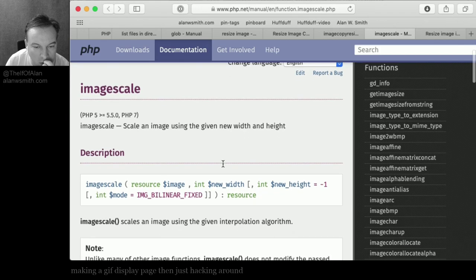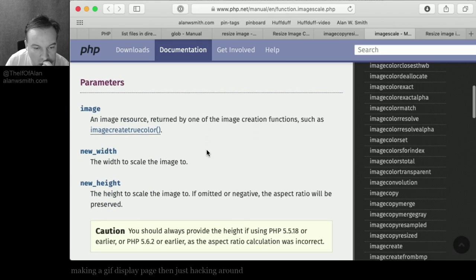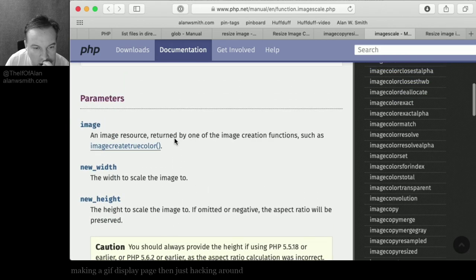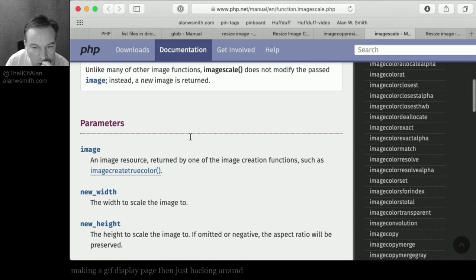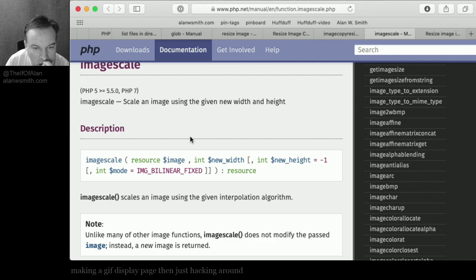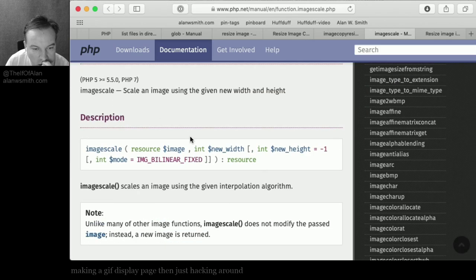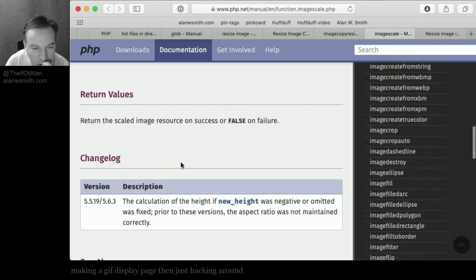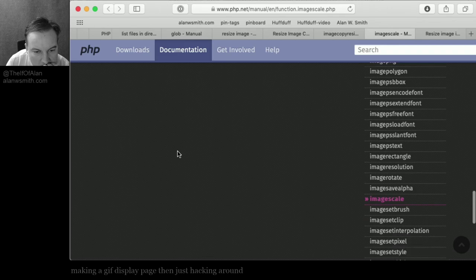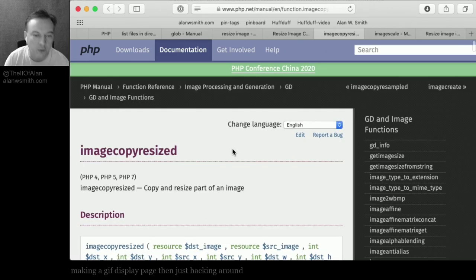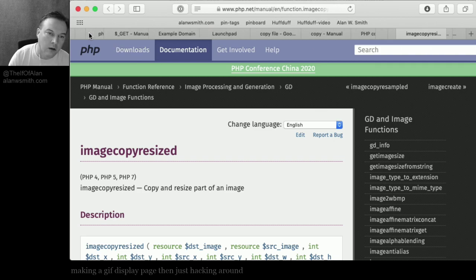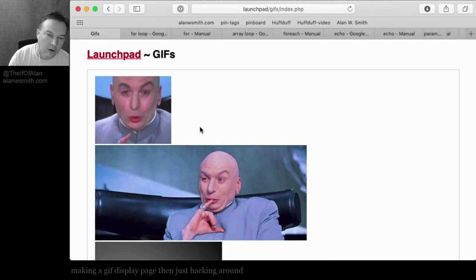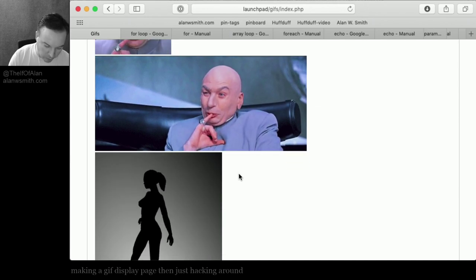Scale an image using the given new height and width. New width, new height, image. An image resource returned by one of the image creation functions. But I want to update the file. I don't want to have to do this. What I don't want to have happen is every time I load the page, I don't want to have to do the resizing.